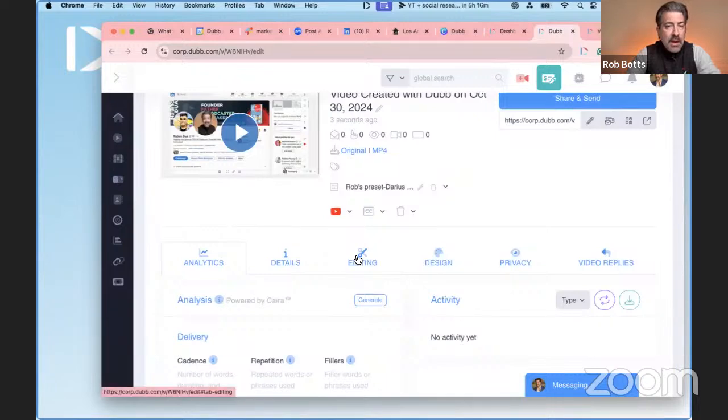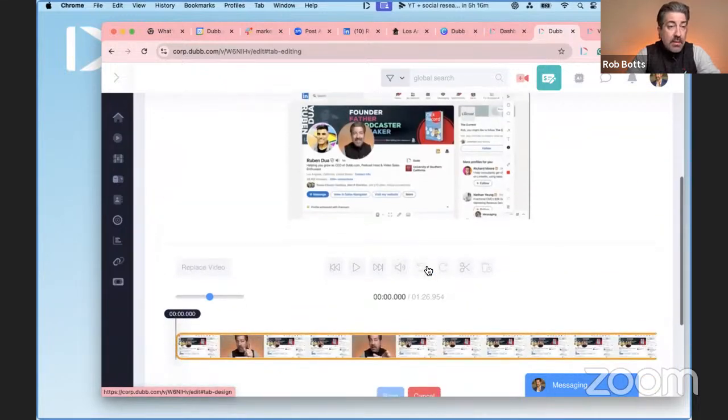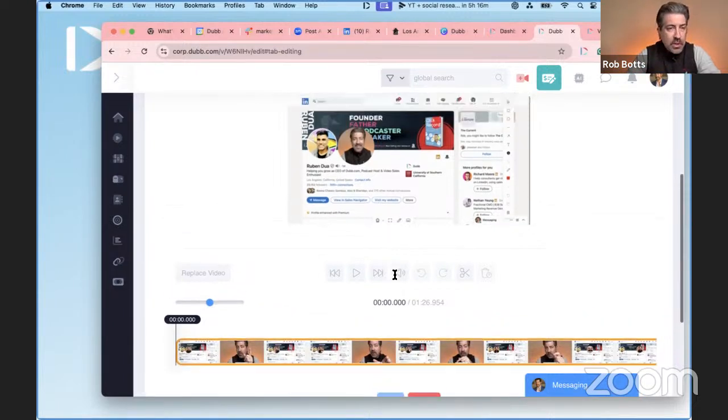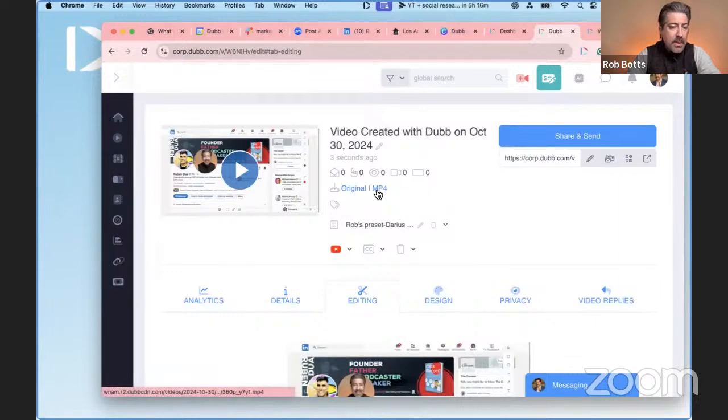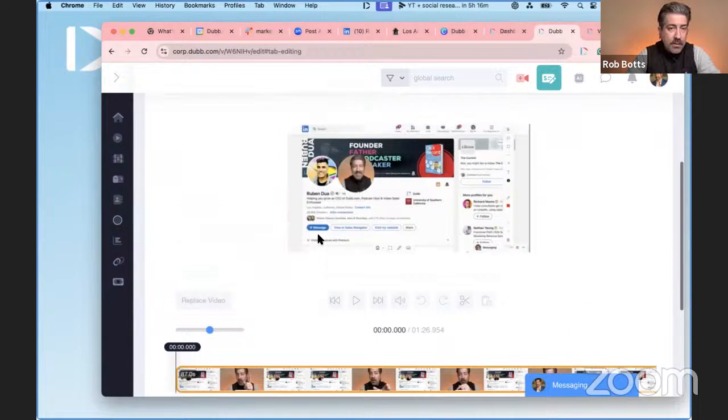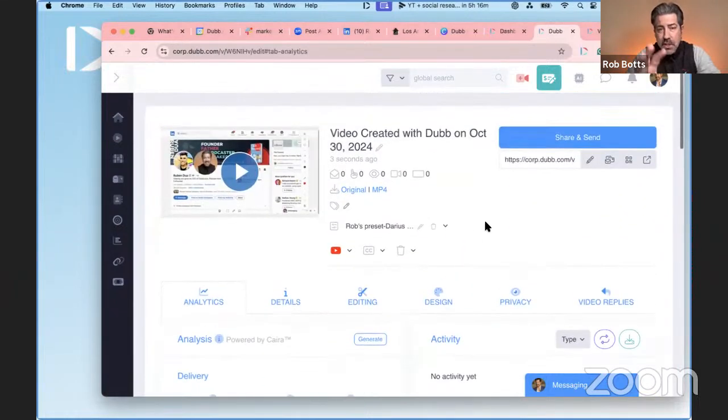You also have an editing tab right here as well. So when you save a video into Dubb, you can do a quick little edit down here. It always has a nice little undo button. If you are making mistakes or maybe you over edited, before you hit save, just go up to the top. The original is up here. You can download the original and then just replace the video if you want to do that. So a lot of functionality within here.